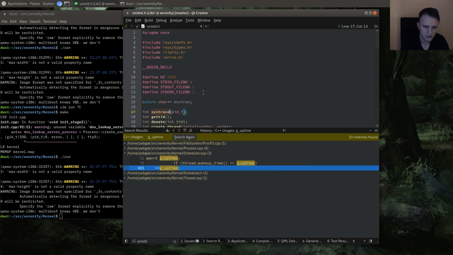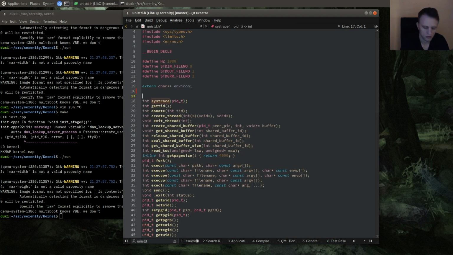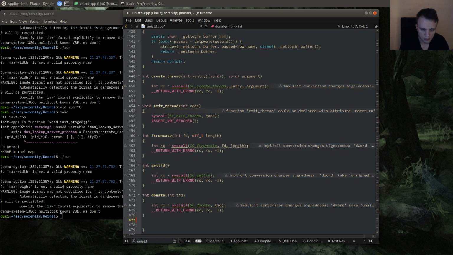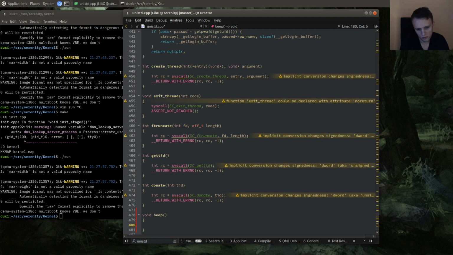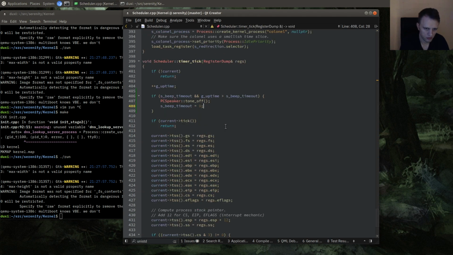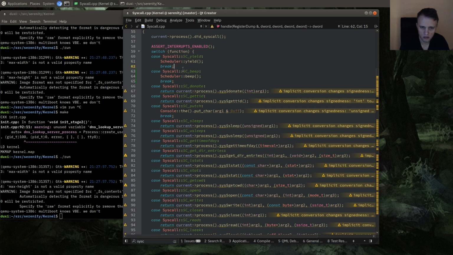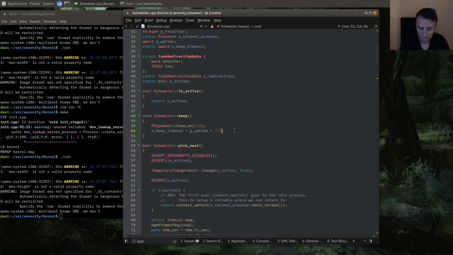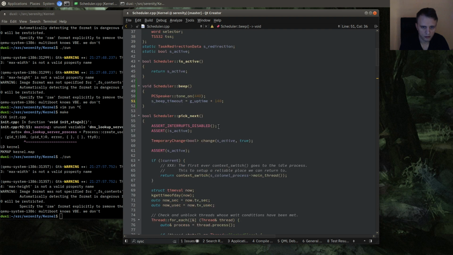great. Let's add a syscall to userland so it can actually call this thing. So let's just do void beep in UniSTD because I put everything in UniSTD. And this will be really simple. It will just be syscall sc beep. Okay, and then it goes here. Scheduler beep, tone on, beep timeout, and the timer tick will turn it off. Okay.